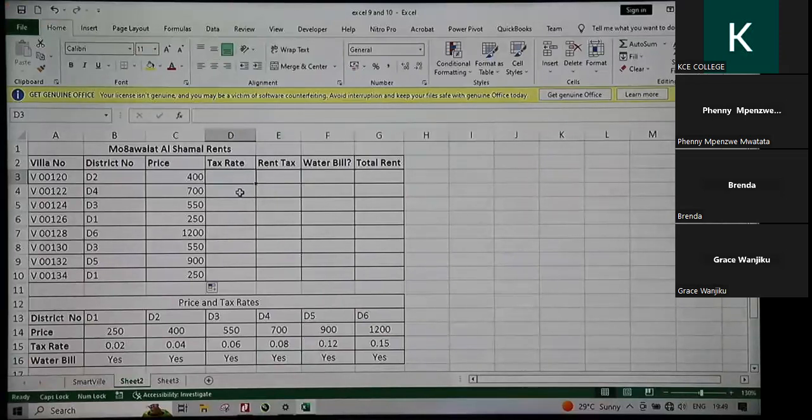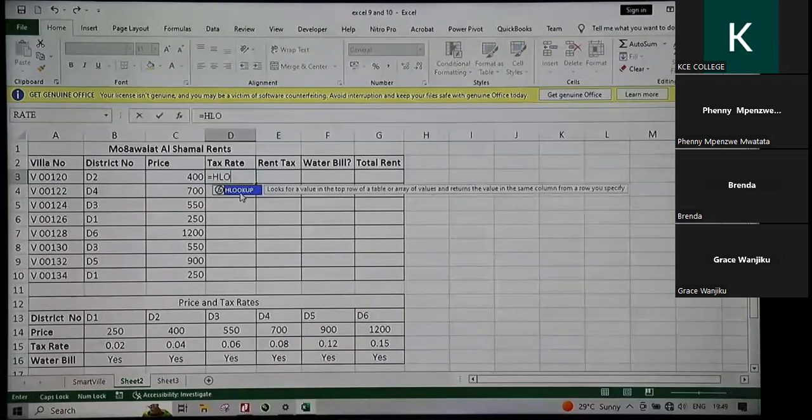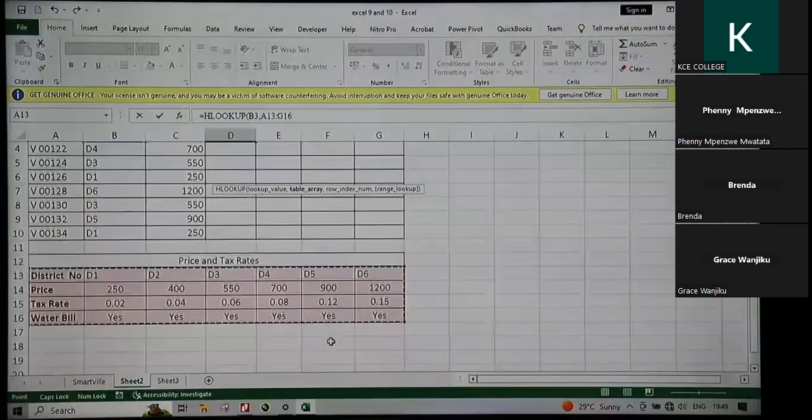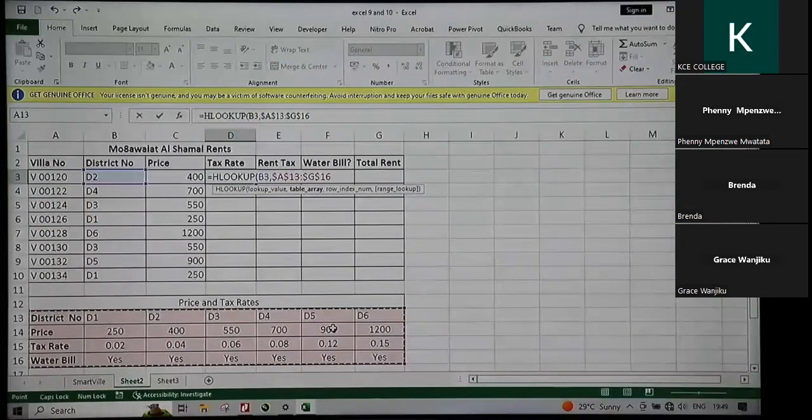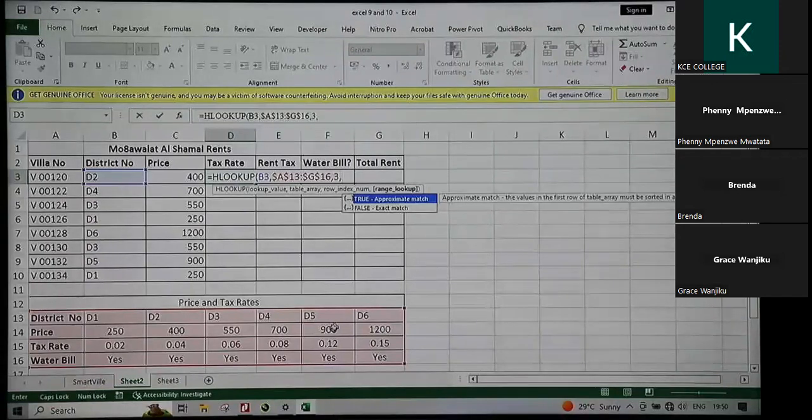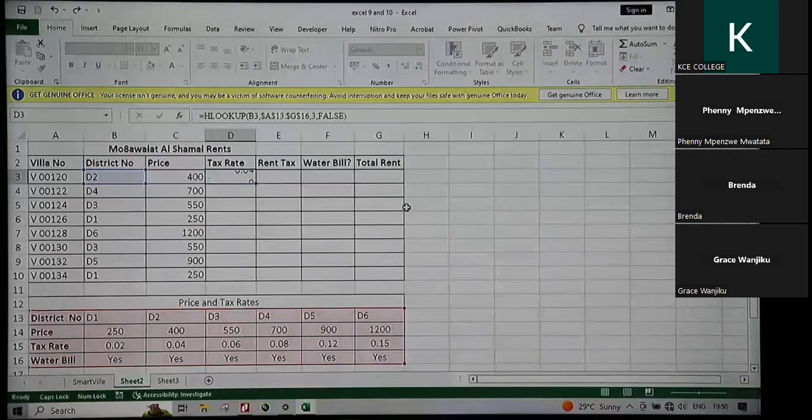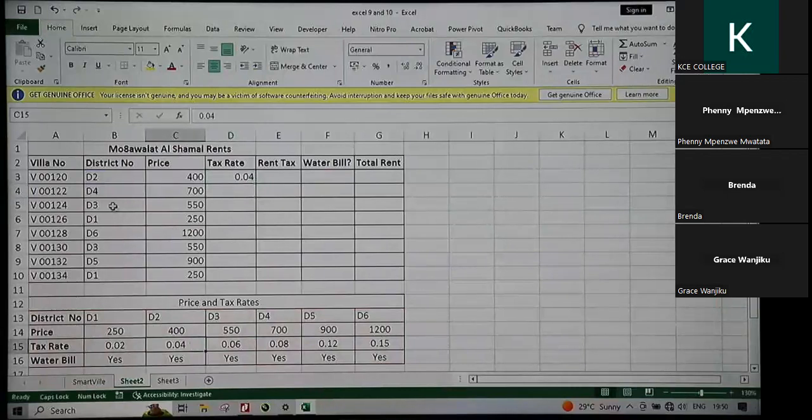So you have not computed the tax rate. Again, you use the HLOOKUP function. We select the district number, then the table array. Then the row index number for tax rate is index number 3. Then you choose an exact match and close the bracket. So the formula is able to check the tax rate for district number 2, and here it will get our value. I'm repeating for swimming pool. Just a minute, I finish here. Then I'll copy down this formula to get the tax rate. Those are the tax rates.